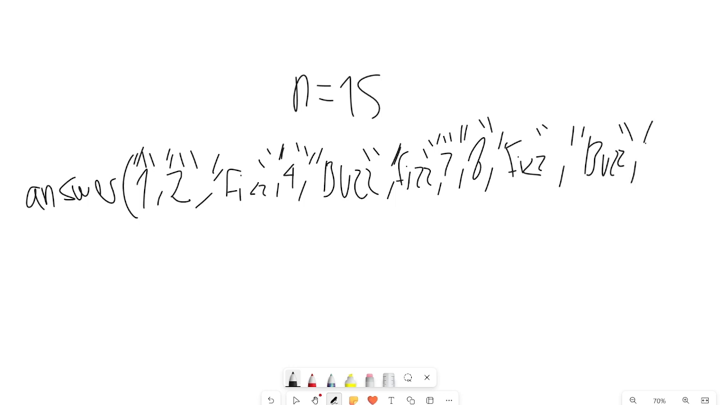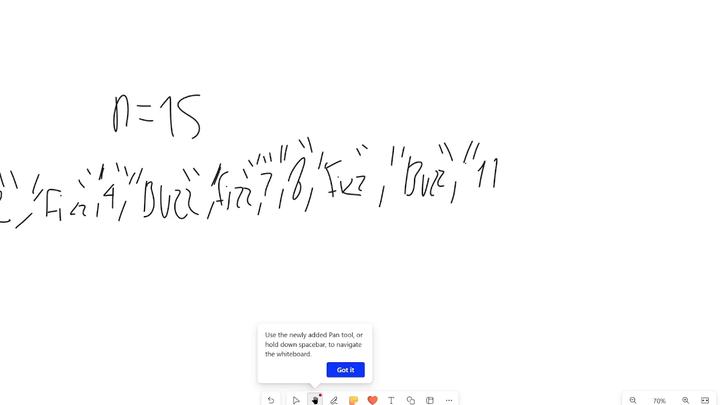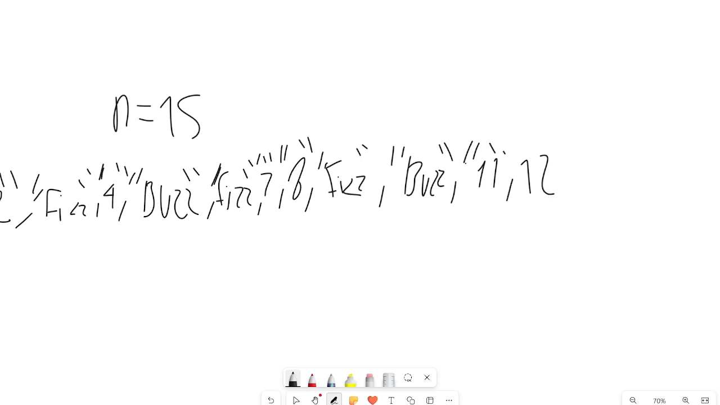Now we're at 11. Is 11 divisible by 3 and 5? No. Is it divisible by either 3 or 5? No. So we just leave it as an I value of 11. Now we're at 12. Is 12 divisible by 3 and 5? No. Is it divisible by 3 or 5? Yes, it's divisible by 3. So we set this to Fizz.